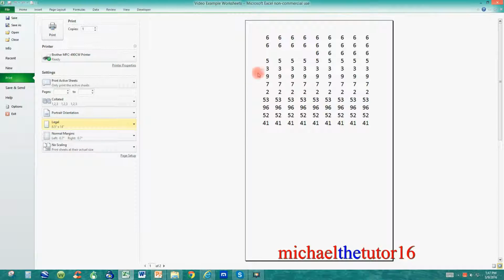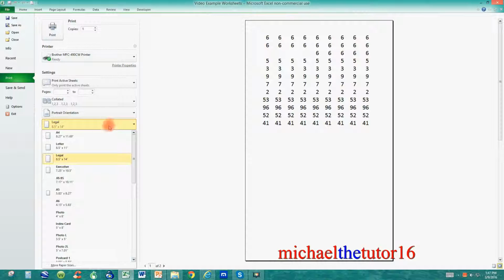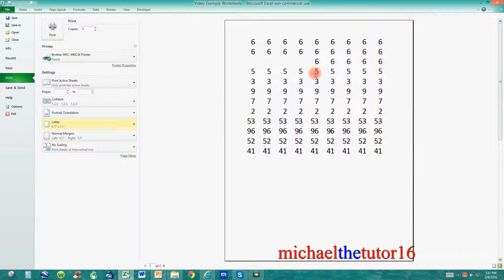It now takes my standard letter paper and gives me a legal size preview of what it's going to look like when I print it out on legal size paper. The only other thing that you'll want to ensure is that you have legal paper loaded in your print tray within your printer. But I want to print on regular letter paper, so I'm going to go back and choose letter, and it'll put it back the way it was before I made any changes.